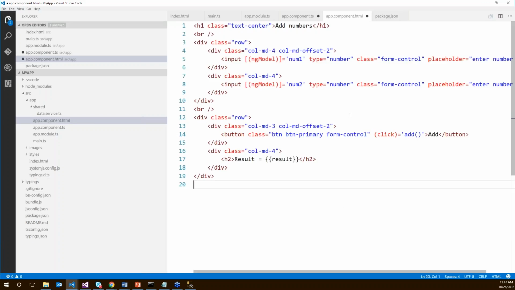So here I have HTML called add numbers and then a div with class row. Now line number 5 is very important for you. In line number 5, for the HTML input control, I'm creating two-way data binding. That is done by using ngModel inside the banana box, which is actually a combination of your event binding plus property binding. So I'm saying, hey, ngModel, and set that to num1.